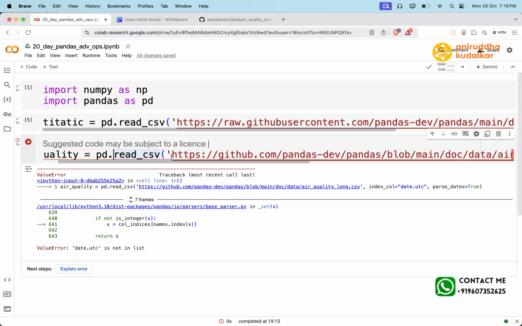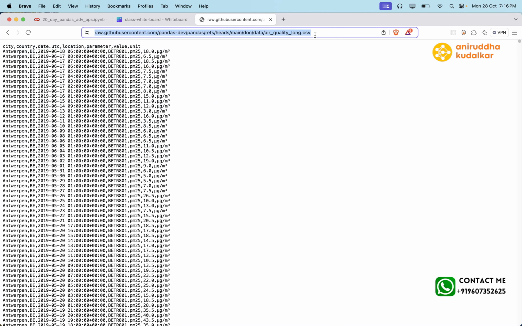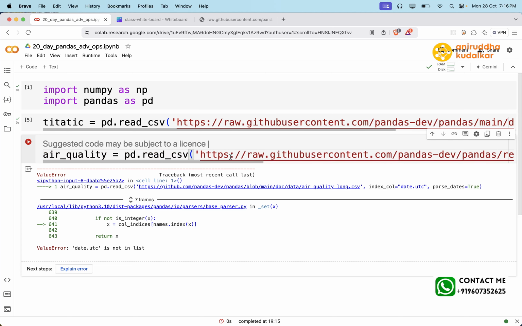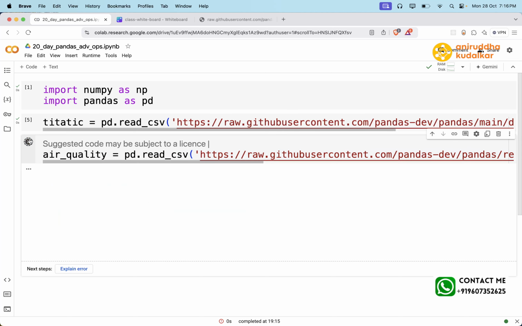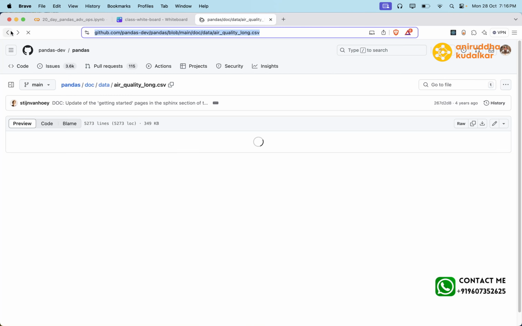pd.read_csv from github.com. We need to have the raw data, but it is not showing raw data. That is the problem. Make sure that whenever you are getting data from GitHub, the URL should start from the subdomain raw. Okay, now reshaping.